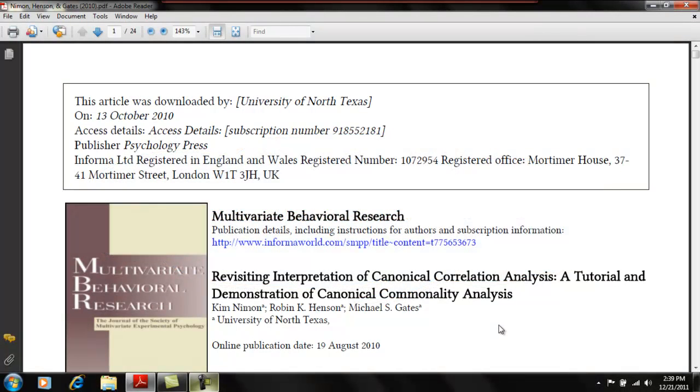Just a quick note about this article, it does provide solutions for both R and SPSS. This video demonstration will walk through the SPSS code only. The R solution is provided in a separate video.